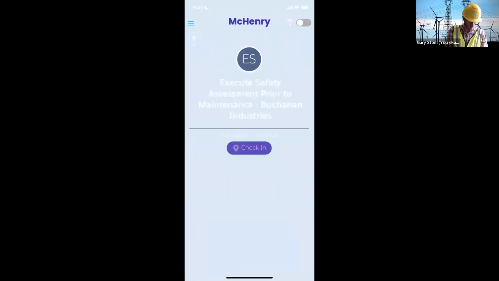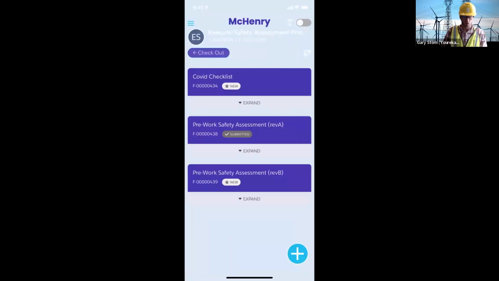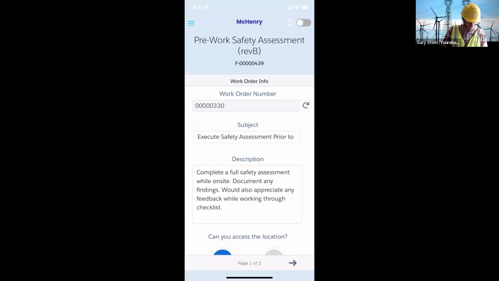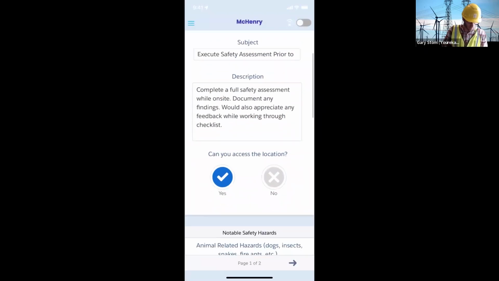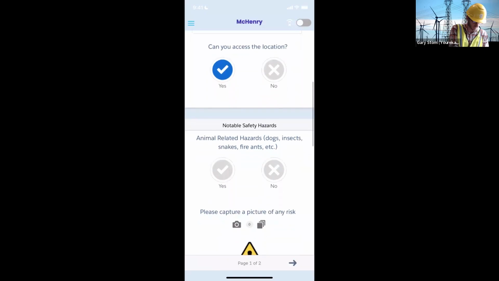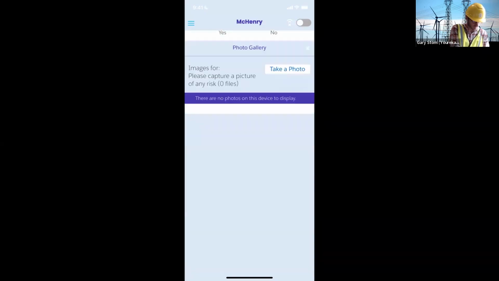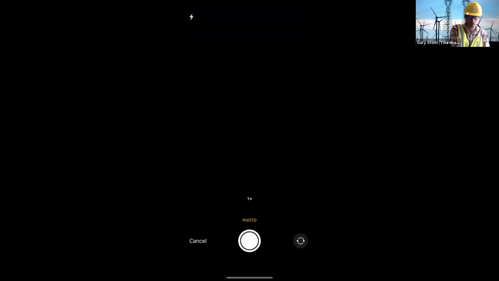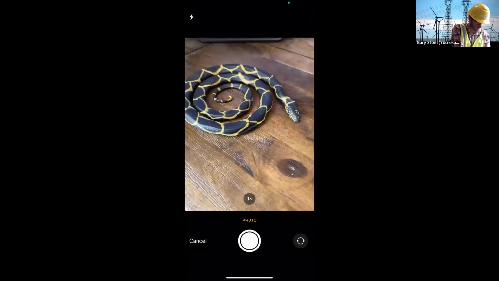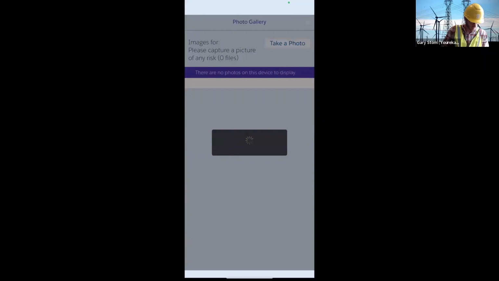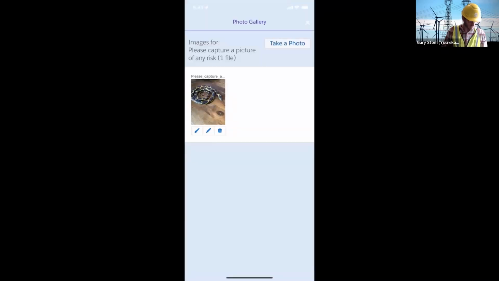Now I'm going to check into Buchanan again, and we're going to see that brand new form there for our second safety assessment. All that information is pre-populated, and look at that. The location is defaulted to yes, so really appreciate the efficiency there. And then, of course, we're going to take another picture of that hazard. This time we've noted that there are some water snakes on site, so we'll grab a quick picture of that. And we can see that the label of the picture has been defaulted to the question.